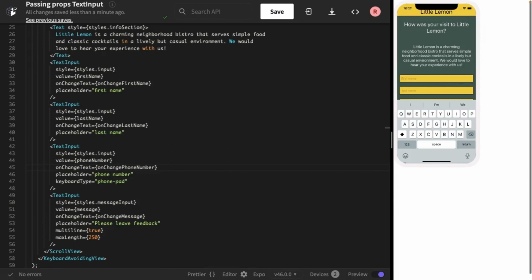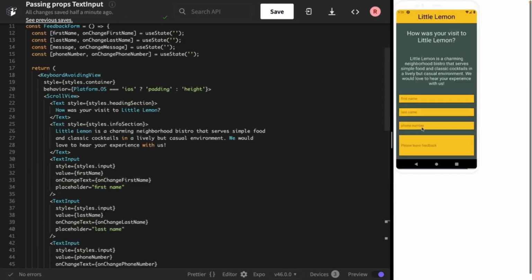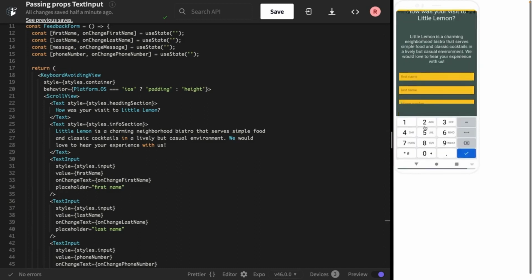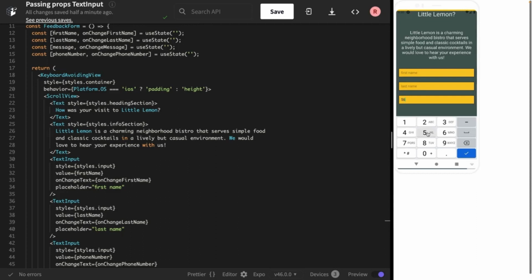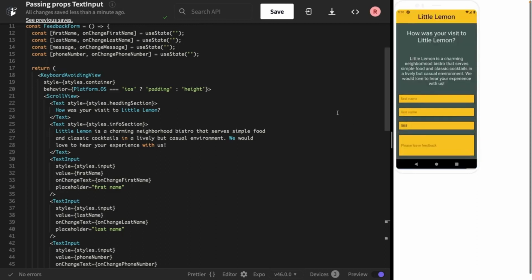Now let's examine the Android display. This is the native PhonePad for Android devices. You can type in any number you want. Very convenient. Keep in mind that all of these are native components, which is why React Native is such a good choice, because you don't have to work in the native code. Instead, you directly use these native components that come with the React Native package.